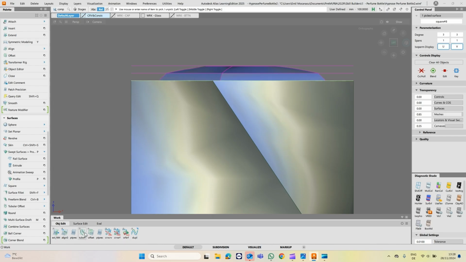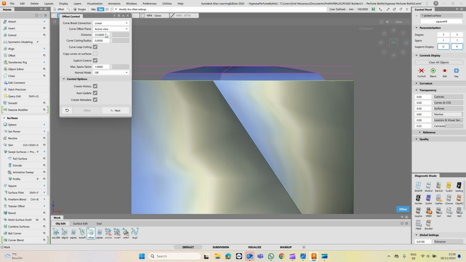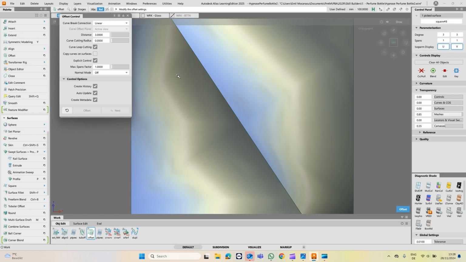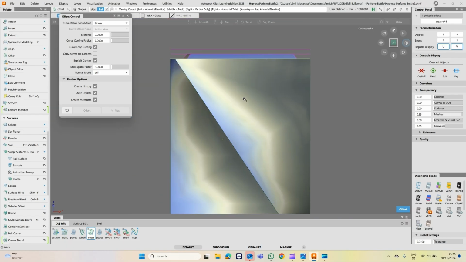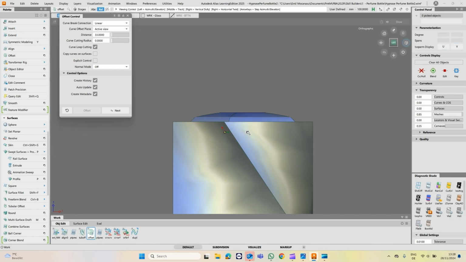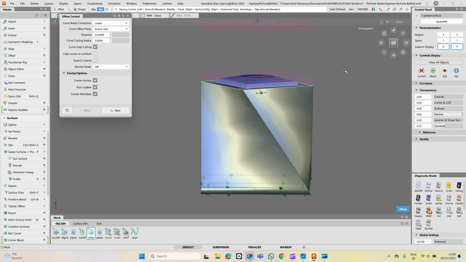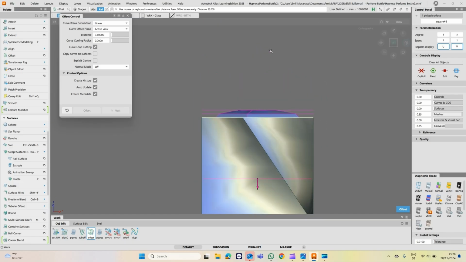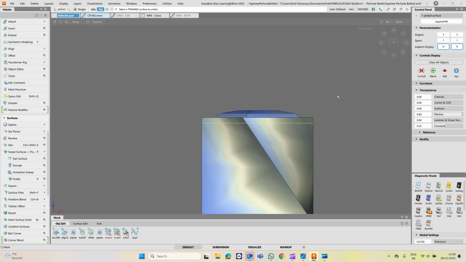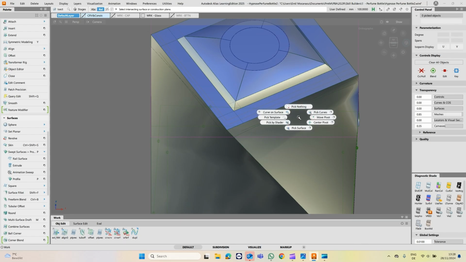I'll offset this one as well. Let's see, 3 mil. You see, history was working really well, and it did help a lot, but I've opened up the history of the surface itself, and that's something I didn't want to have. So let's go 3 down, untrim that, and intersect it with those surfaces.